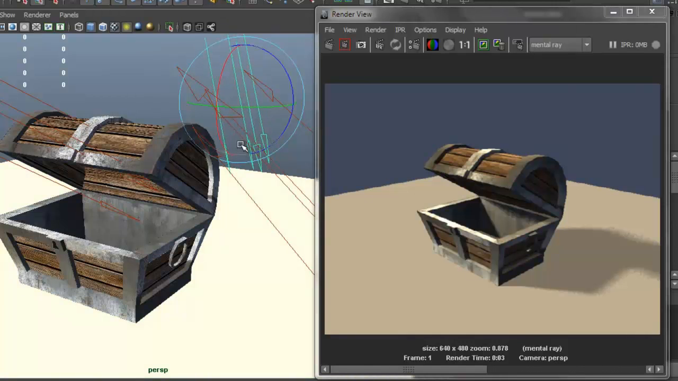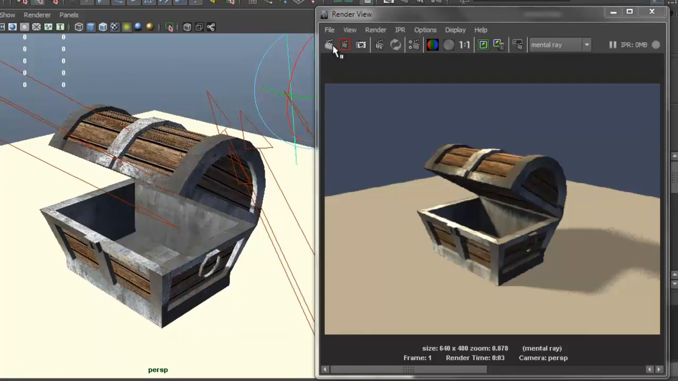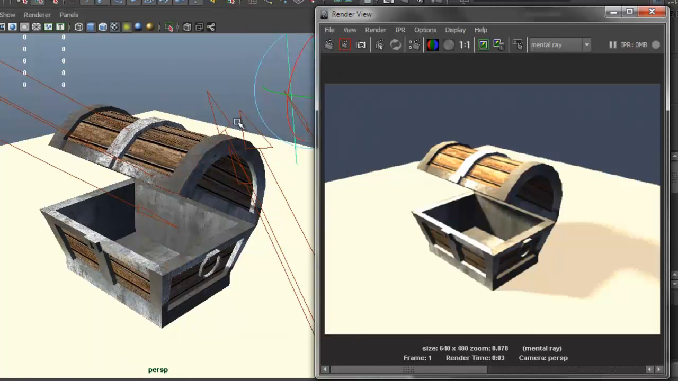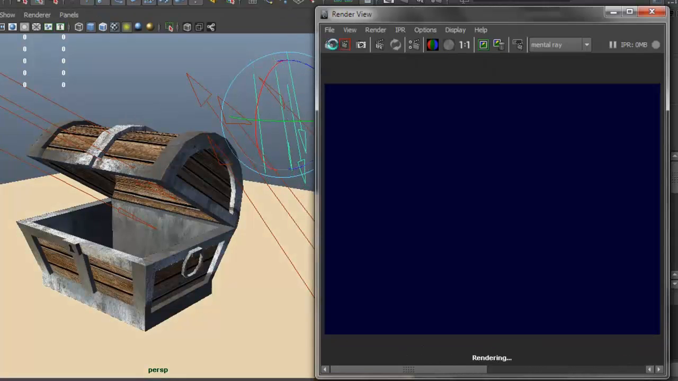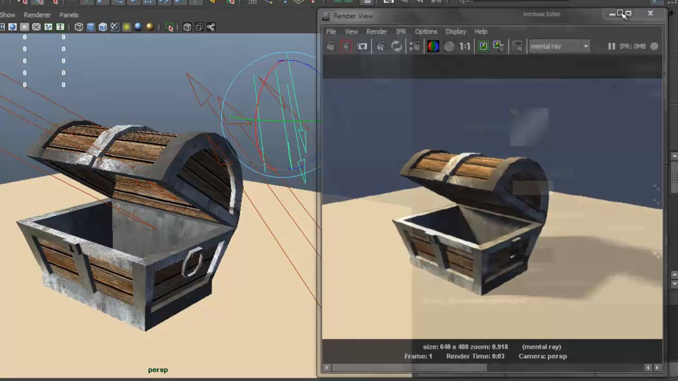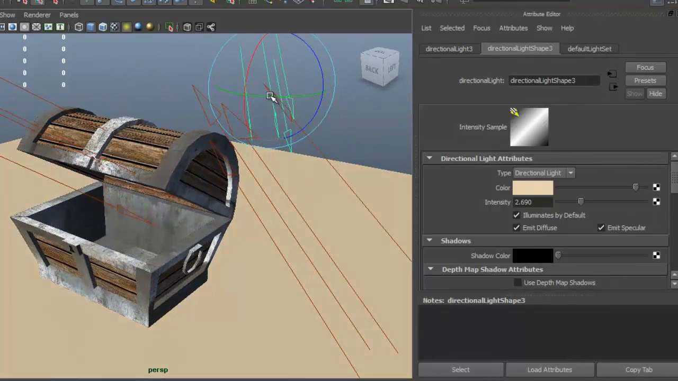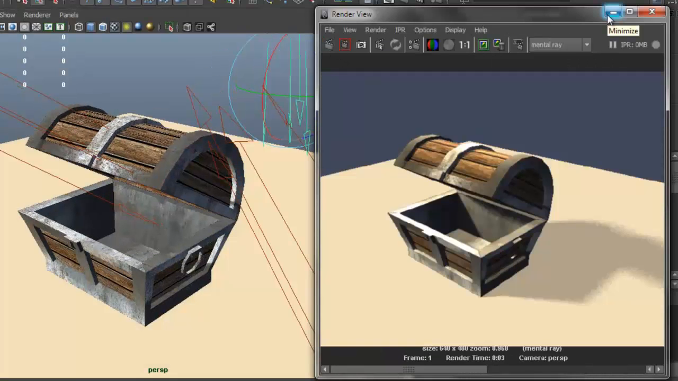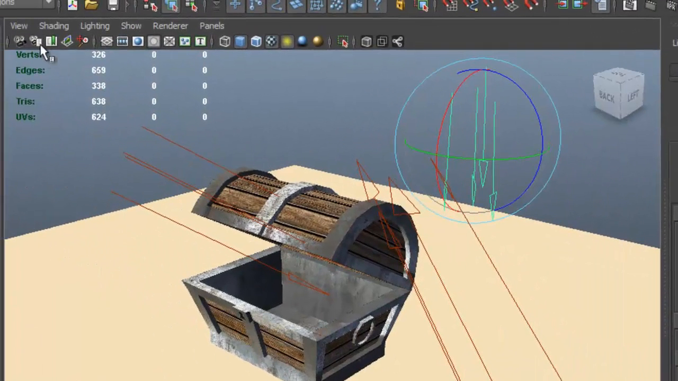For now, don't worry about the plane in the ground. Don't worry about that. I'm just going to ignore that for now. Right now we're just looking at how the lighting looks for the treasure chest. So now let's check how that looks. I'm kind of happy with what it looks like.